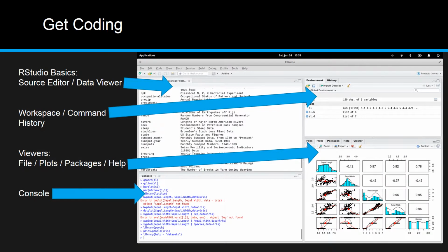This is just a visual of what I'm talking about. In the upper left quadrant is where the source editor and the data viewer will appear by default. In the upper right quadrant is where the workspace and command history will appear. The viewers are all in the lower right-hand quadrant. The one currently displayed in that screenshot is the plots viewer, but you can access files, the file viewer, packages, your help viewer, all those kinds of things. And then you'll use the console, which is the one in the lower left quadrant there, and that's basically the command line interface.